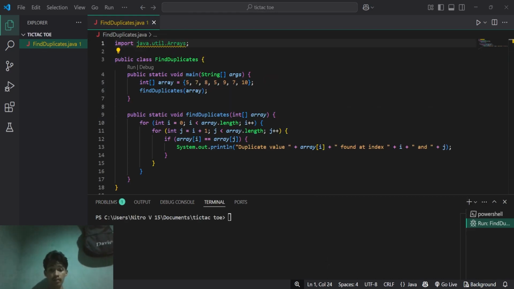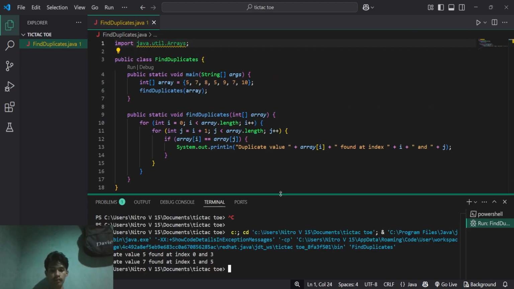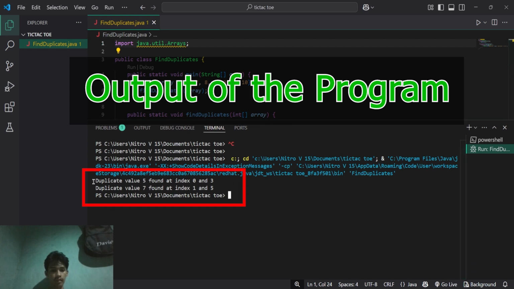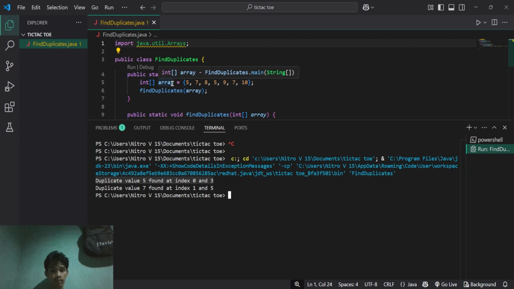Now let's try to run the code. So this is the output. Duplicate value 5 found at index 0 and 3. So our duplicated value 5 is located at index 0 and index 3. Then our next duplicate value is 7, found at index 1 and index 5.